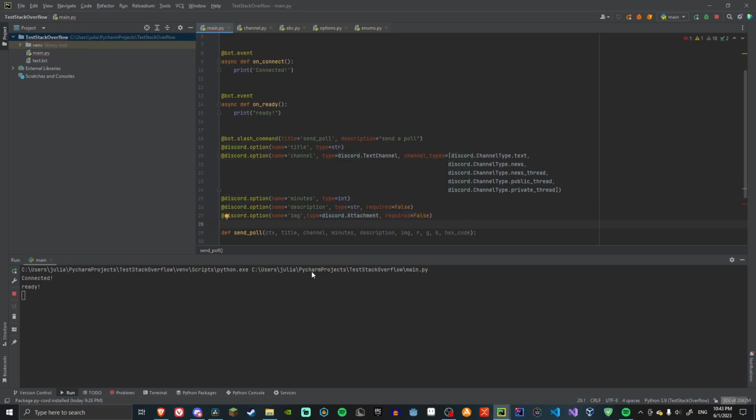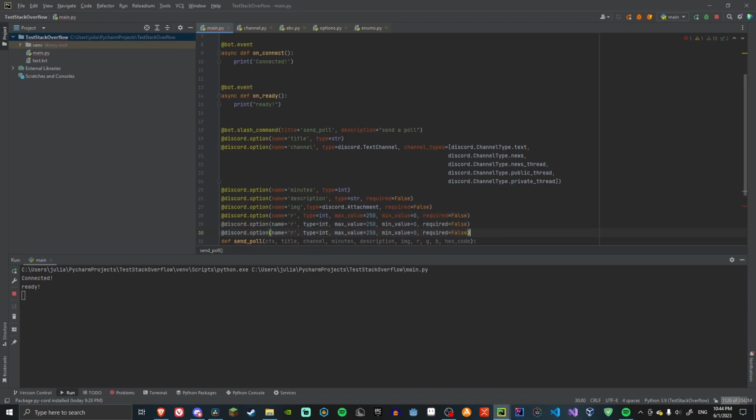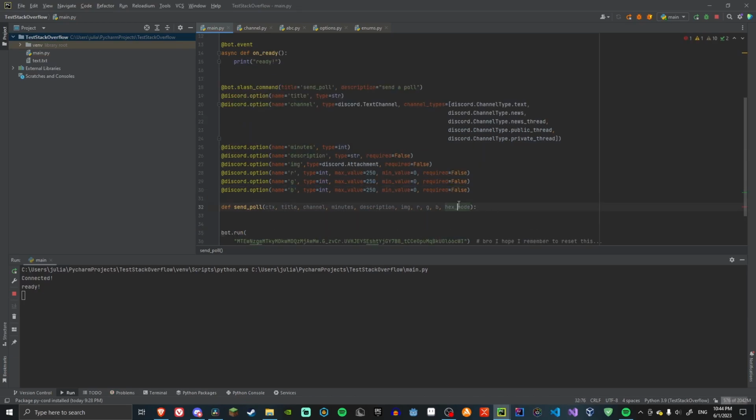And now we'll do colors. So that's going to be really simple. It's just going to be int value on the RGB scale. The max you can have is 250, so we're going to have that here as well. It doesn't create any errors. Min value is 0, and we're just going to do this for R, G, and B. For hex code, it's basically hex color.